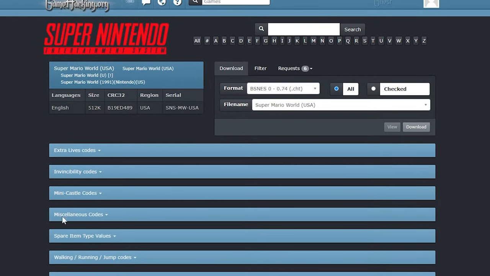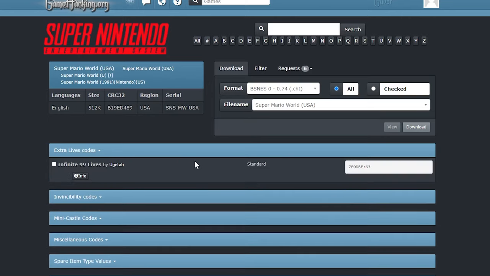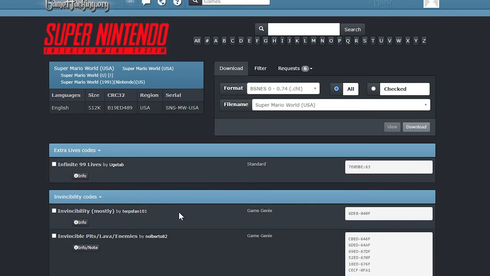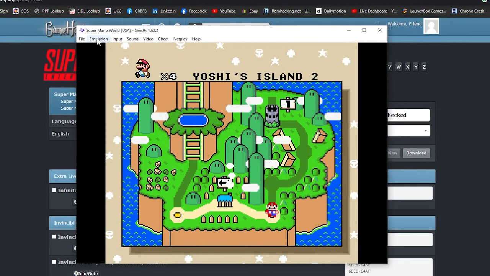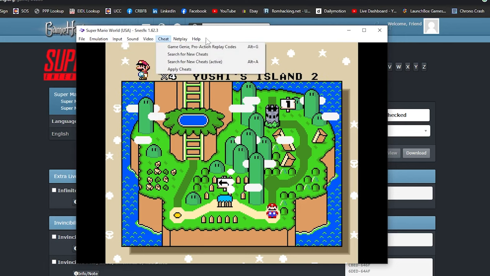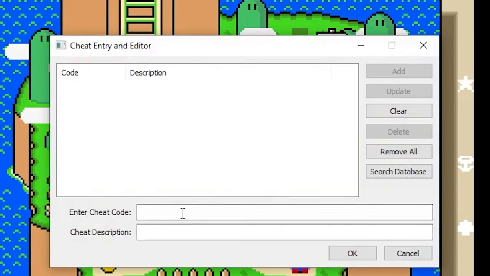Look at all these codes. Let's get invincibility mostly. This is the second method, which is actually just copying the code. Okay, so we're going to do Control C. We're going to go back to our emulator, go into cheat. Actually, let me just unpause it just in case. But go into cheat, and you can enter your cheat code. Control V.